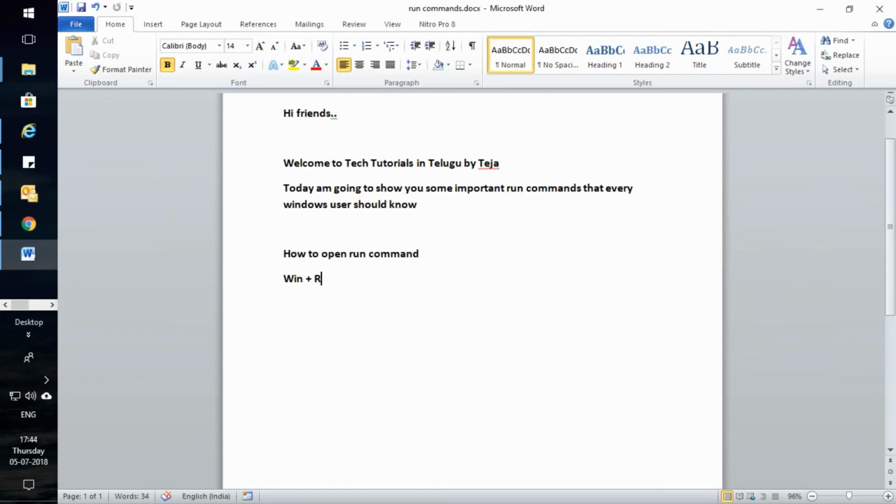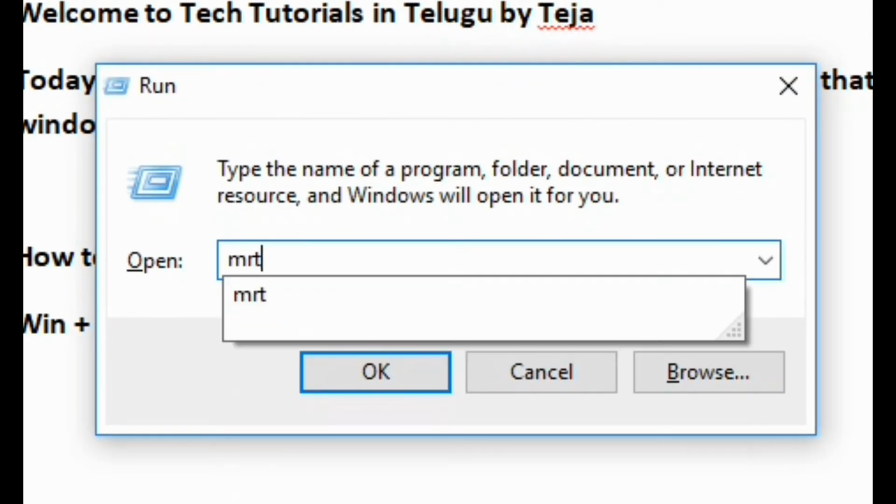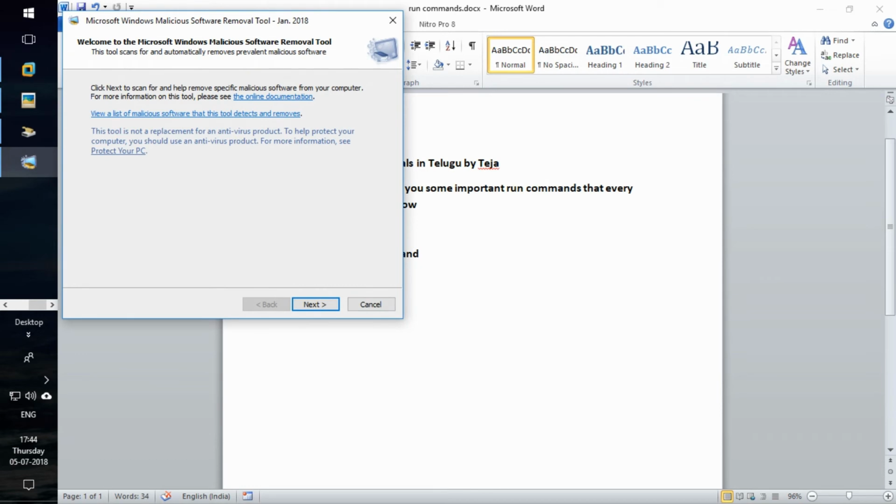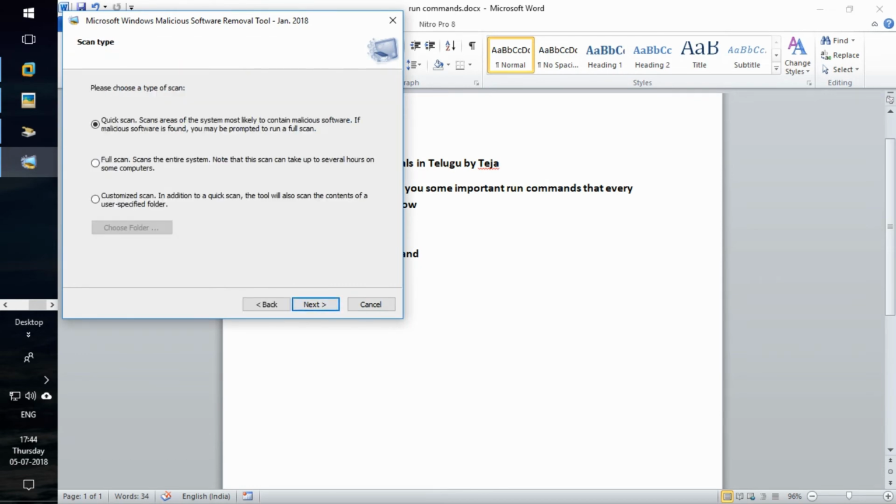And the 20th one is MRT, Microsoft Windows Malicious Software Removal Tool. Actually this runs in the background. See, this tool runs silently in the background. Okay, but if you want to run it manually, this is the command. So whenever the update has been released, Microsoft will update this tool as well. You can find it in the Microsoft updates.